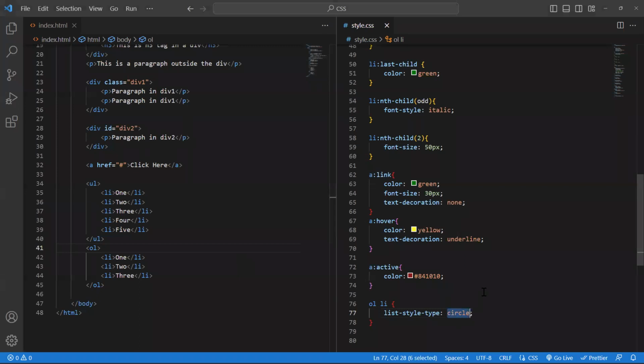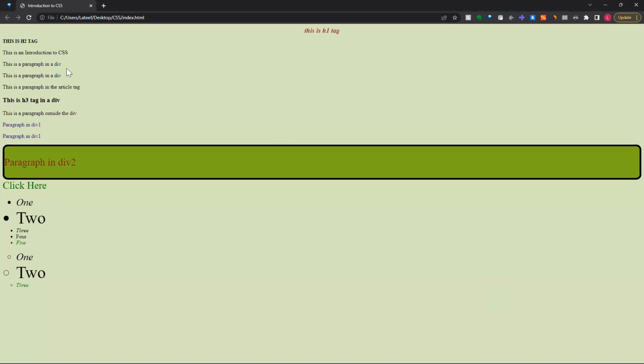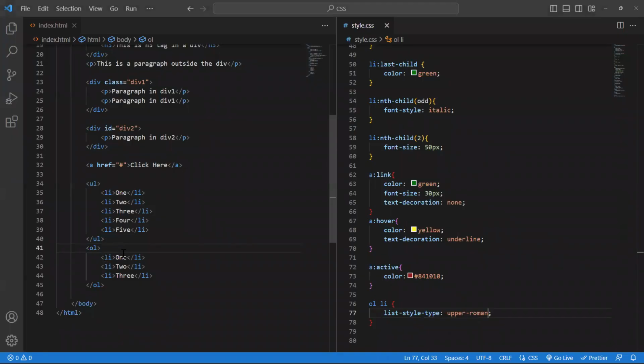I can even do a Roman numeral. Let's say we use upper Roman, I believe, then you can refresh it and you see you have Roman numerals instead of 1, 2, 3. So that's basically list. You just use it to list items in HTML. That is what it's used for.